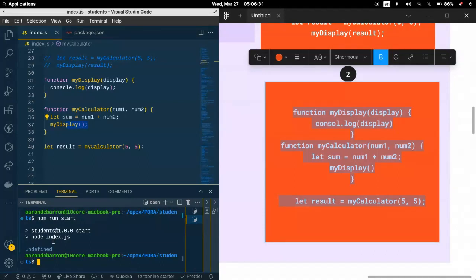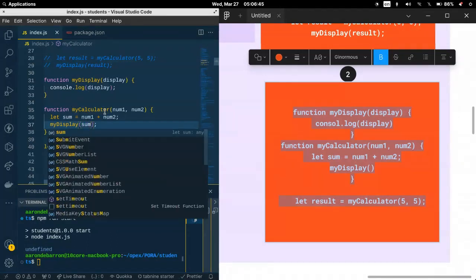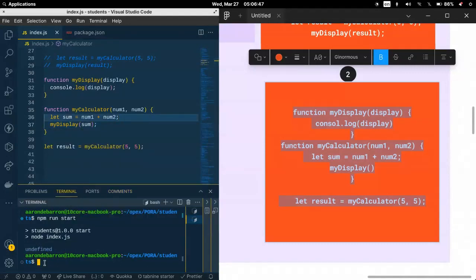Why is it undefined? Yeah, it's undefined because we call this, but we did not pass in the argument for this particular one. So when we put in the argument sum, let's try it again, and then we do npm run start. What do we have? We have 10, of course. Yes, that's the result. So that's that about that.